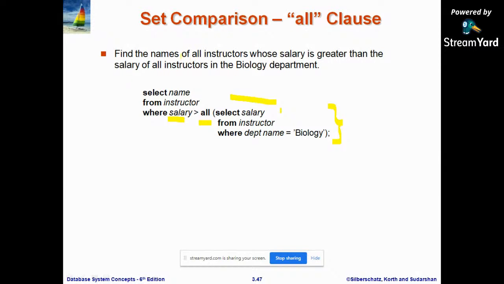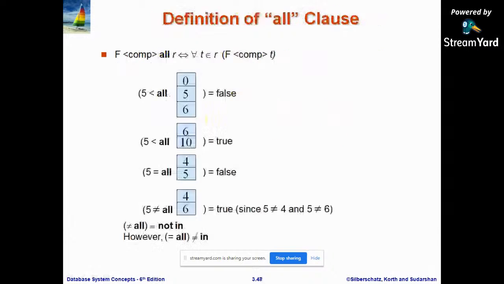This query is asking you to find the names of all the instructors whose salary is greater than the salary of all the instructors in the biology department. So all the instructors of the biology department will be extracted here, and then you can check for the salary which is greater than all the salaries in the biology department. So it depends on the query which is asked. If a query asks with some, then you have to use the keyword some. If you are asked with all, then you have to use the keyword all.